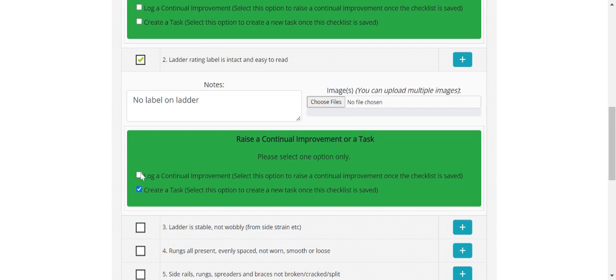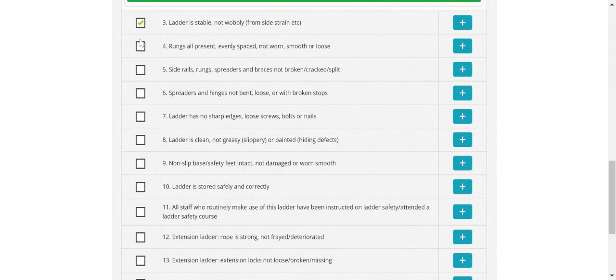We can also raise a continual improvement, but we don't want to because we don't need an investigation to be done. Continual improvement is only selected when we need an actual investigation that needs to be done. Anything else where there's a problem that needs to be fixed will be raised as a task. Now, for ease of reference, I'm just going to tick the rest of the checklist off, assuming everything else is in place and correct.